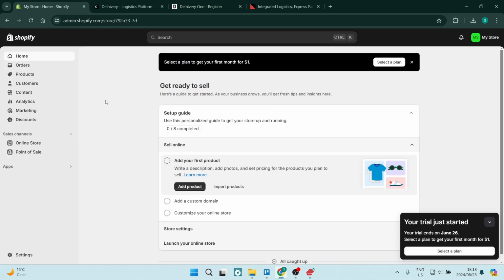It'll now take a few minutes just to have that installed and show up over here underneath apps, and you have now successfully integrated your Delhivery app with your Shopify store. Now you can go ahead and use the app within your Shopify store.